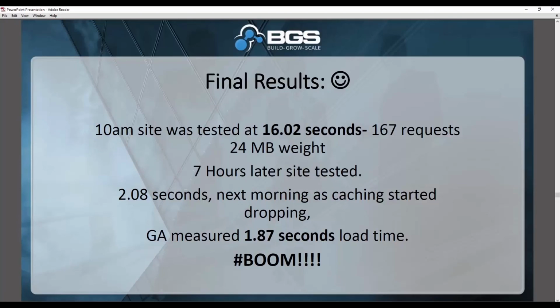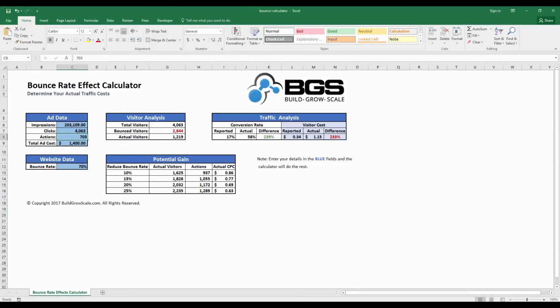So use this stuff, come over here, use the calculator, and start paying attention to your bounce rate and stop paying more for your traffic than you absolutely have to.